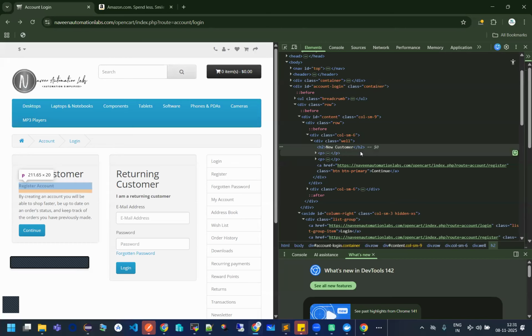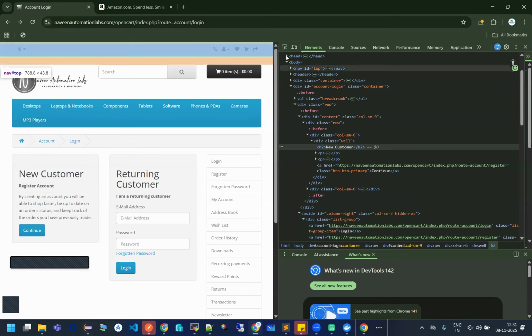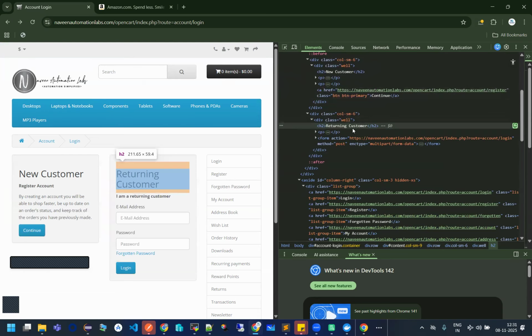Why? Because there can be multiple H2 tags also. If I just hover on this returning customer and let us see, a returning customer is here. Just a second. See this. It is also an H2 tag. That is what I was saying. But it fetched the new customer.